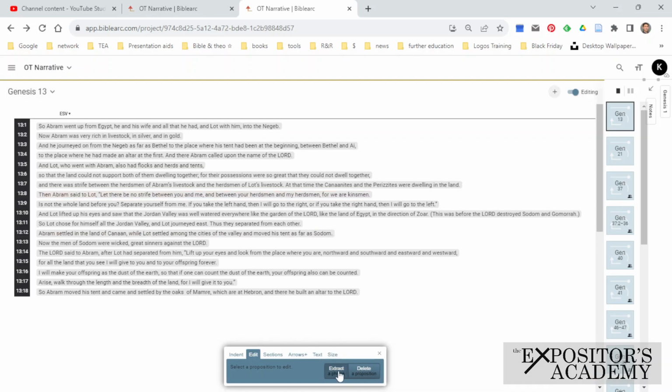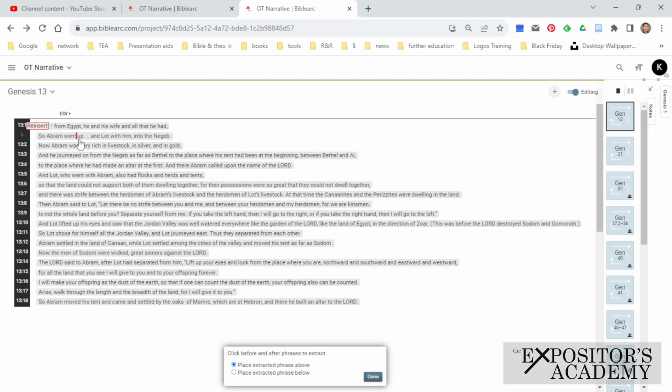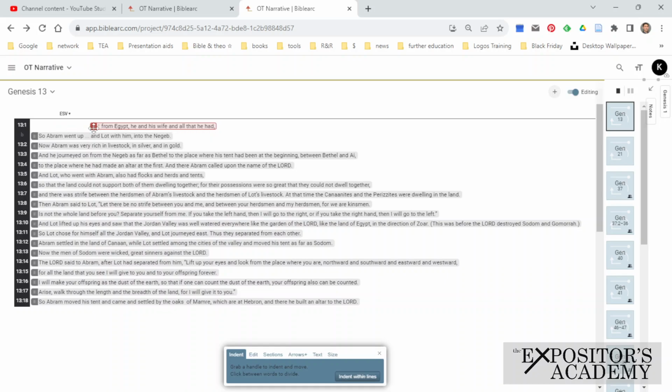This is also useful for extracting a phrase. So you select the extract a phrase button, and then you choose whether you want to put the extracted phrase above the line you're working with or below the line. So I'm going to select above the line, and I'm just going to select this phrase. Okay, and then I select enter, and I can now move this phrase around and edit it somewhat independently of the block that it was originally a part of.